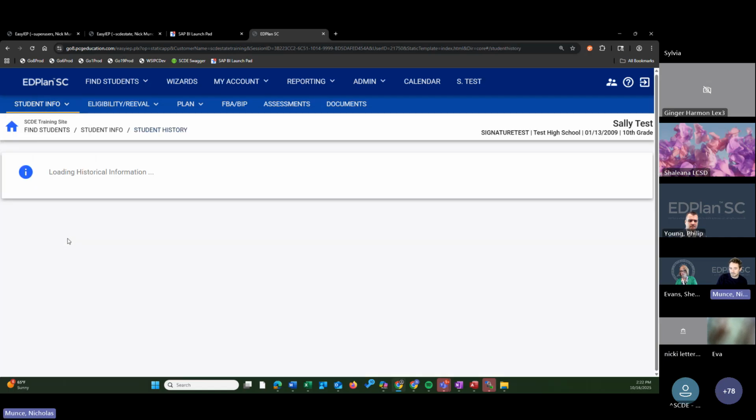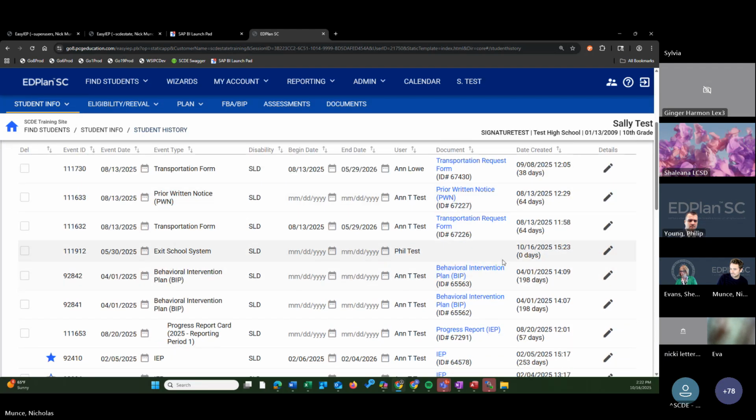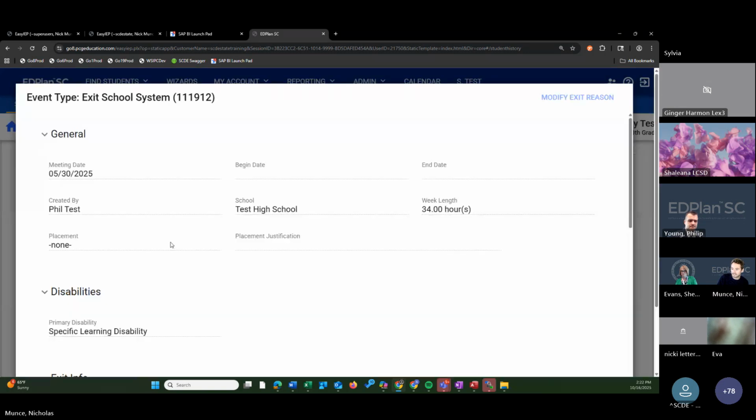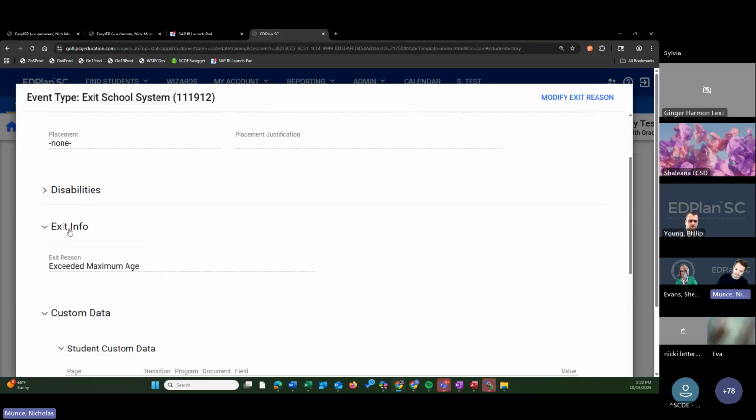And then you'll see on their student history page, here's the exit event I just made. I'm in as Phil Test, so that's why it says Phil Test. Then if I look on the details pencil, I can confirm this is the reason they left.